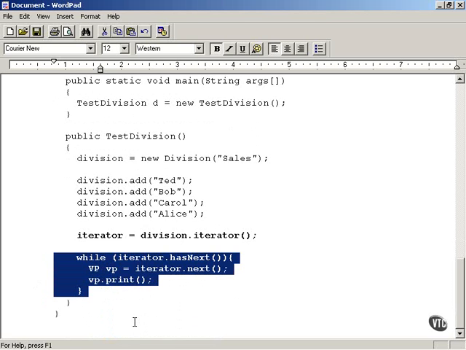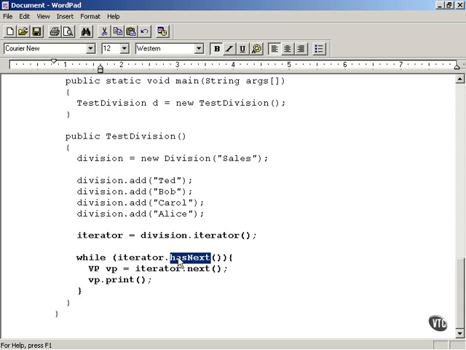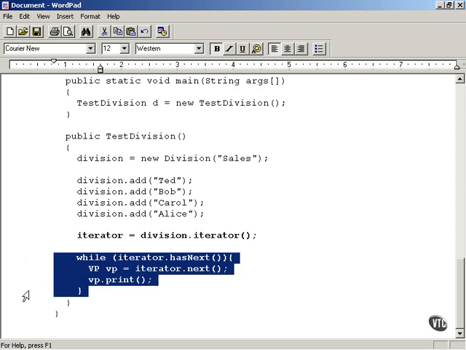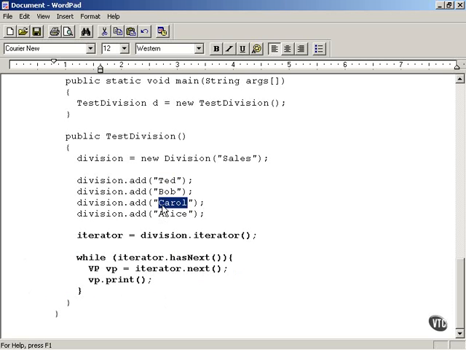That is the loop that is central to our use of iterators. It's going to iterate using hasNext and actually get the next vice president object using the next method. Once you've got the next vice president, you're going to print out that vice president's information, and that's going to show that, in fact, we have been able to iterate over those four vice presidents. So you should see four vice presidents printed out by this loop, all of whom are in the sales department. It should be Ted, Bob, Carol, and Alice.